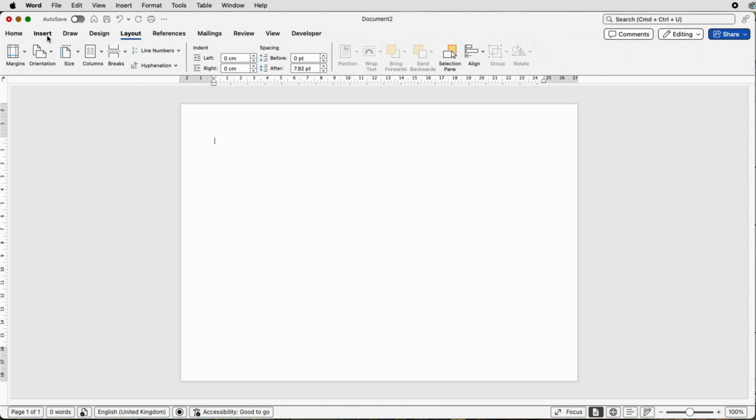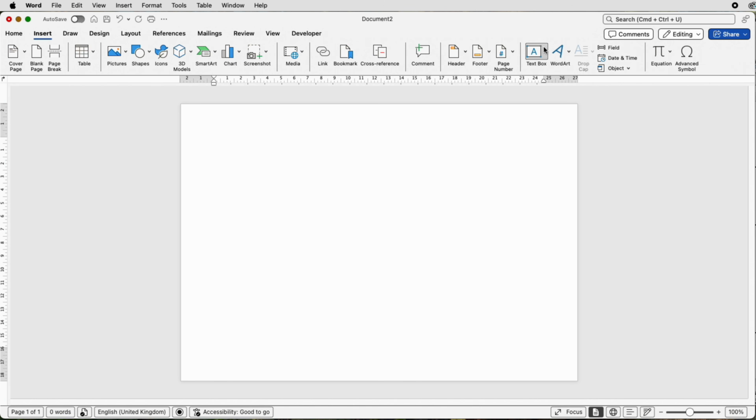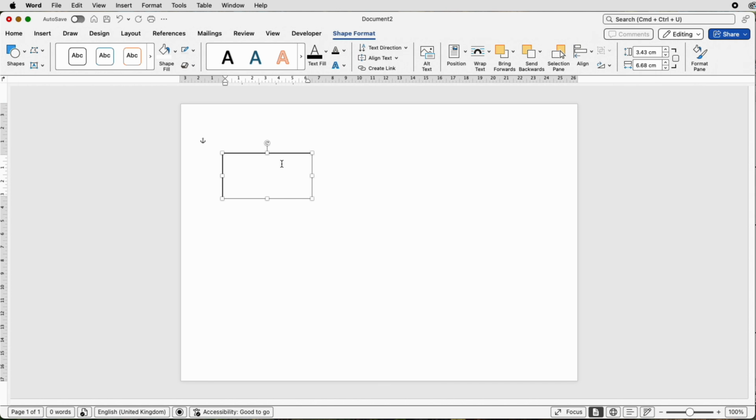Now to insert the boxes, go to insert, text box, click on the drop down and then just draw out a text box. Then just insert your text.